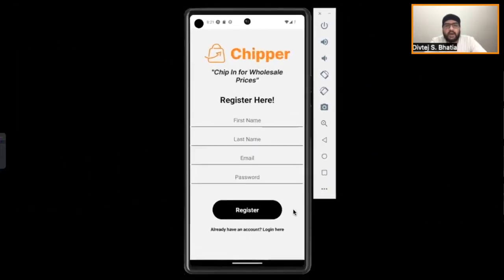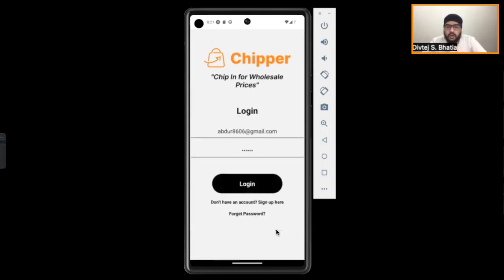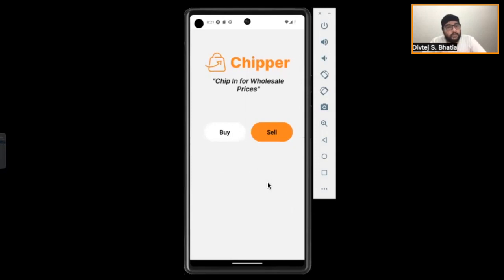Let me talk about our app using the emulator. If you are not an existing user, you have an option to register with your first name, last name, email, and password. If you are an existing user, you can log in using your email and password. After logging in, you'll be taken to the interface where you have an option to either log in as buyer or seller. Let me start with the buyer page. My teammate will now talk about the buyer side.